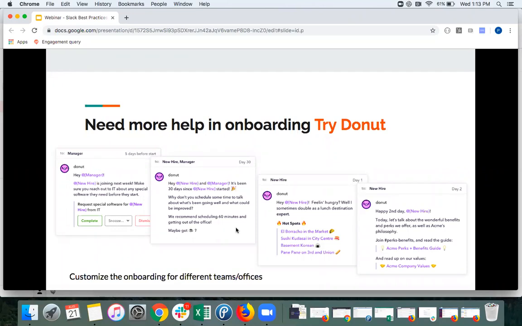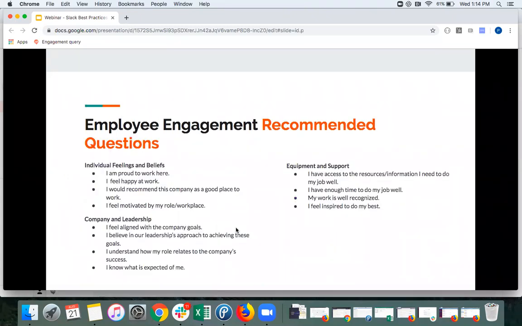If you need more help in onboarding employees, Donut is again a Slack add-on that would create a customized plan for you. What Donut actually does is that it would set out tasks that have to be completed within a month or over a period of 3 months or 2 months, right? And the employees can then go ahead and complete those tasks. So Donut is quite a good tool that you can use to create a customized plan for onboarding new hires within your organization.